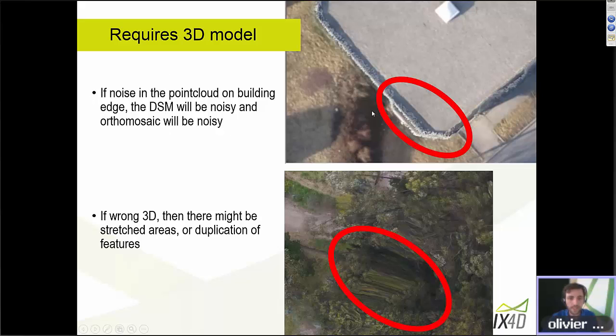The first one is noise in the point cloud. So when you have a house, in an urban area, and the data set is quite complicated, it may very well happen that you have a little bit of noise when computing the 3D point cloud around buildings. And if there is noise in the point clouds, then when generating the DSM, there will also be noise and some spikes. And when this happens, when using this DSM to generate the orthomosaic, you will also see this type of noise on the side of buildings.